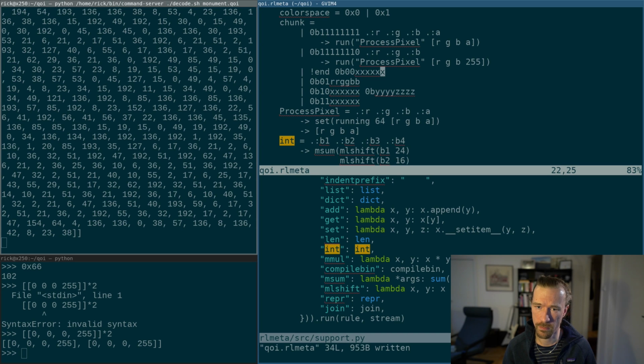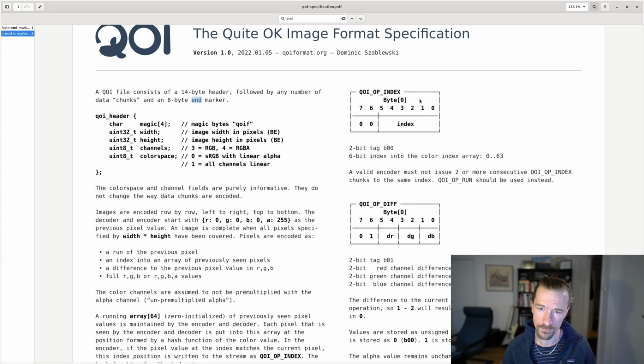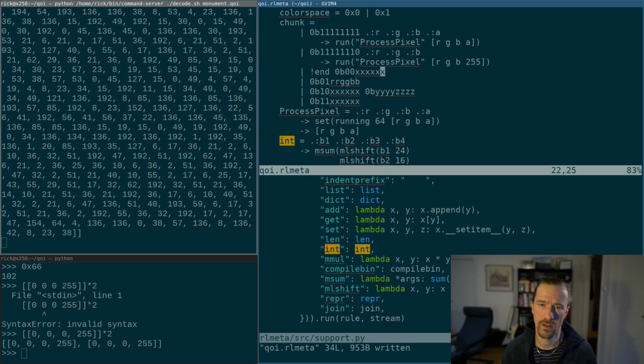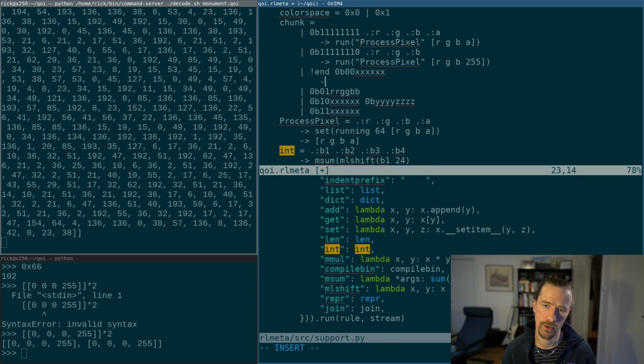And I think now we can get back to this 0, 0. So 0, 0 just says that the next pixel should be taken from this index. So the pixel we return here should be get running 64. And there should be no need to process. Oh yeah, there is a need to process this pixel. Yeah, because it might be a different one. So process pixel.